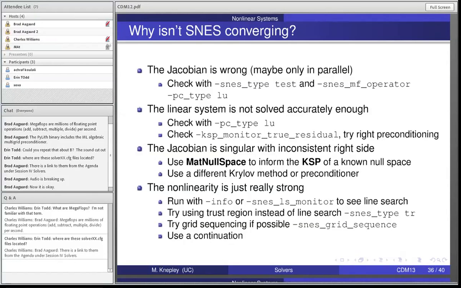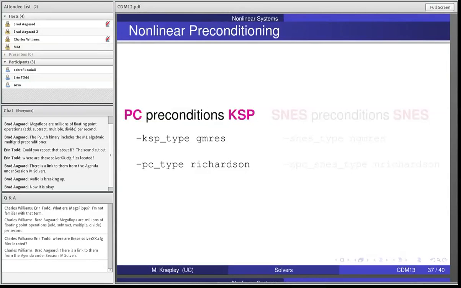It was just really tough. When we got here, we just didn't know what to do. And most practitioners just accepted that and redefined their problems. Took out the strong nonlinearity or simplified somehow so you didn't come up against this wall. But in the last several years, progress has been made in nonlinear preconditioning.